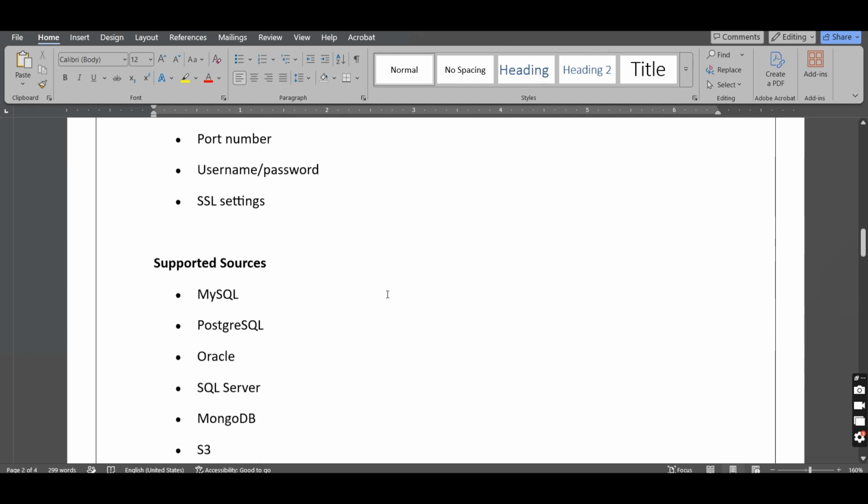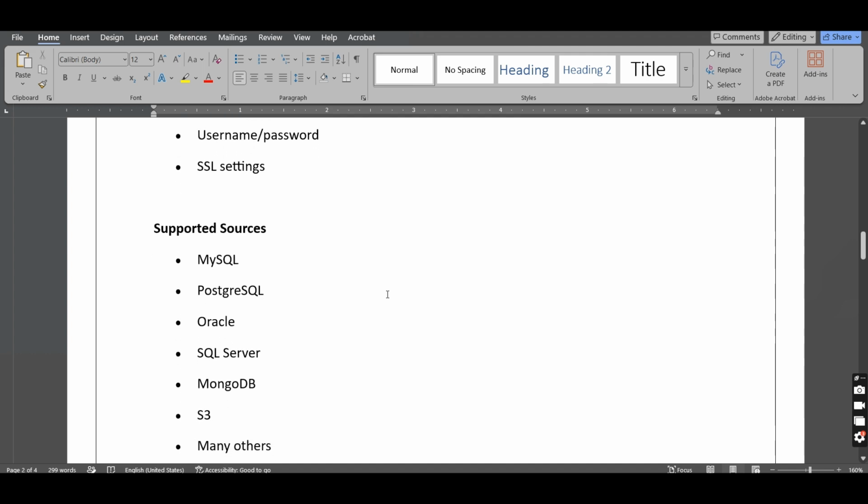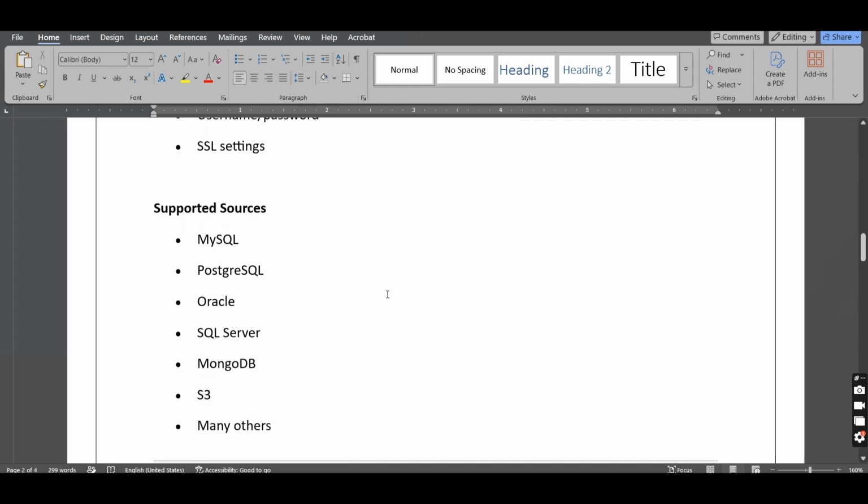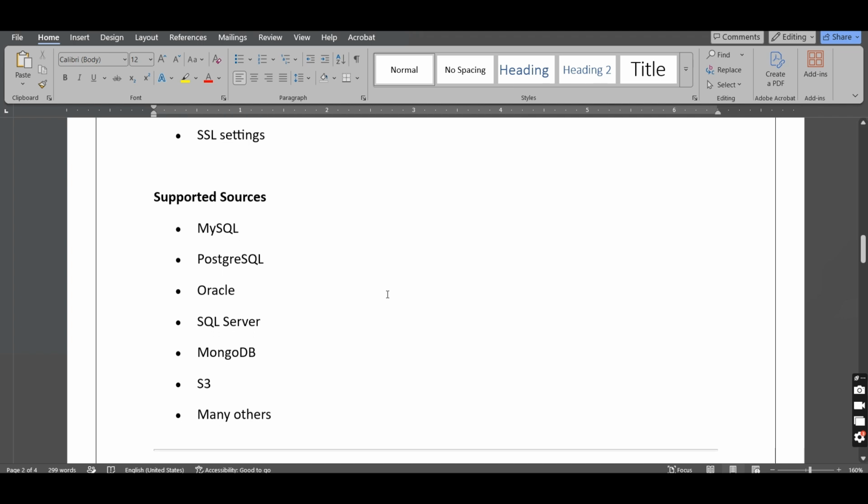Again, we have supported sources, like what are the source DB engines available. As a source, you can select MySQL, PostgreSQL, Oracle, then SQL Server. You can migrate data from MongoDB. You can migrate data from S3 and many other available database engines in the market actually. So all those engines you can select.